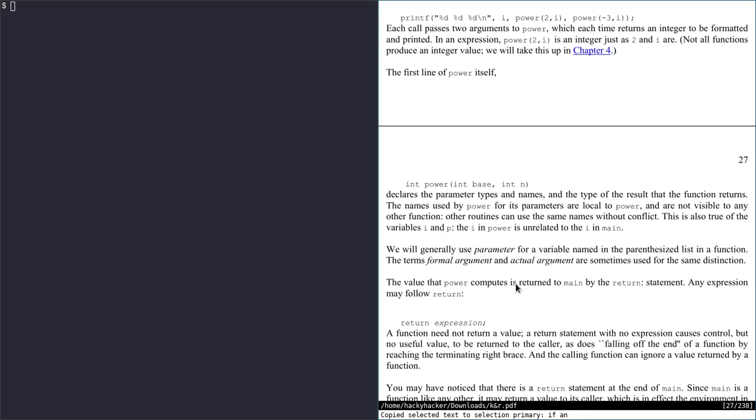The names used by power for its parameter are local to power and not visible to any other function. Other routines can use the same names without conflict. This is also true of the variables i and p. The i in power is unrelated to the i in main. We will generally use parameter for a variable named in the parenthesized list in a function. The terms formal argument and actual argument are sometimes used for the same distinction.